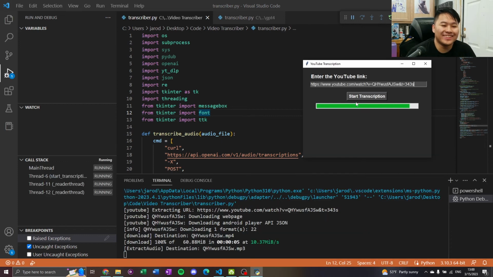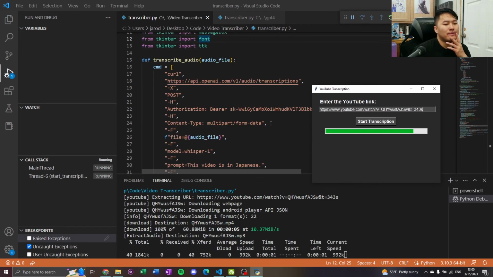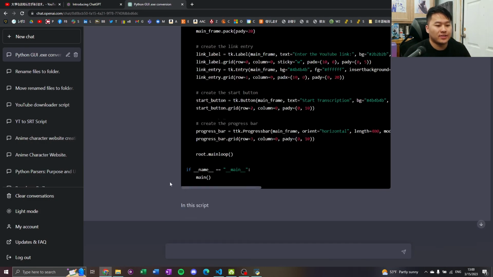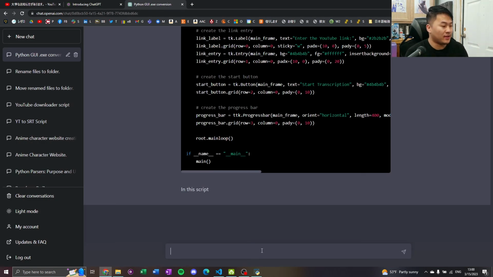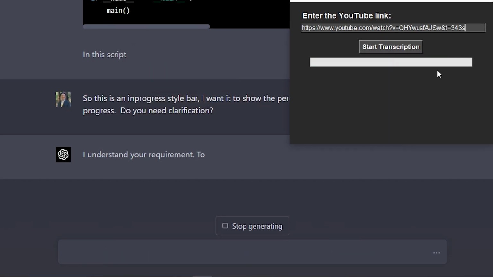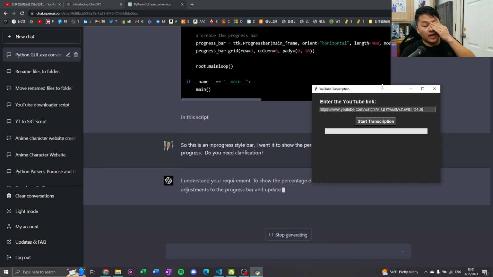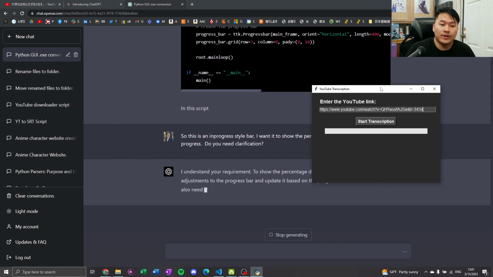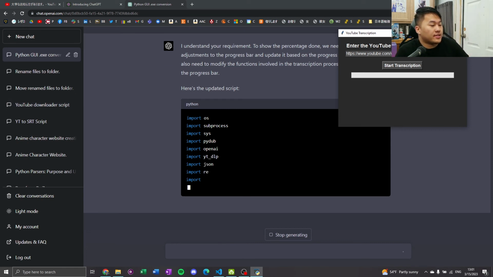Sorry about that. This is not what I wanted. It's just going over, this is like an in progress status bar. Or maybe, but no, that's not what I wanted. So let's go ahead and describe the problem. This is an in progress style bar. I want it to show the percentage done, not that it is in progress. Yeah, it's doing the in progress style, which isn't bad, but I kind of want a percentage of it. But let's wait again to see what it gives us.